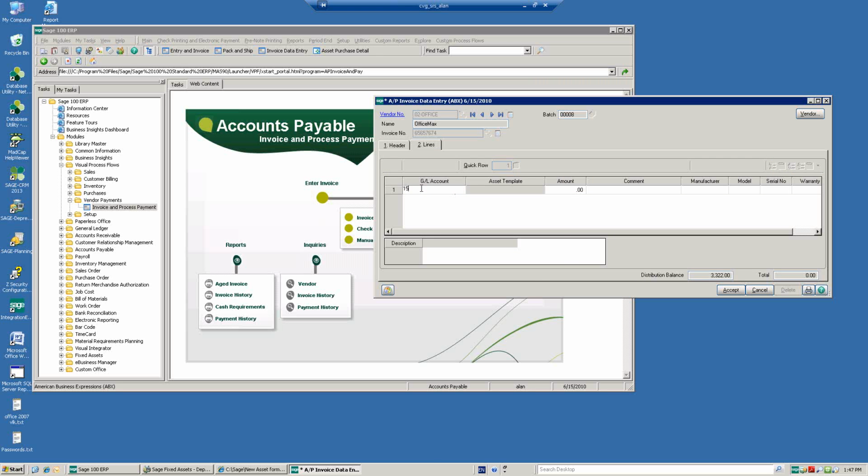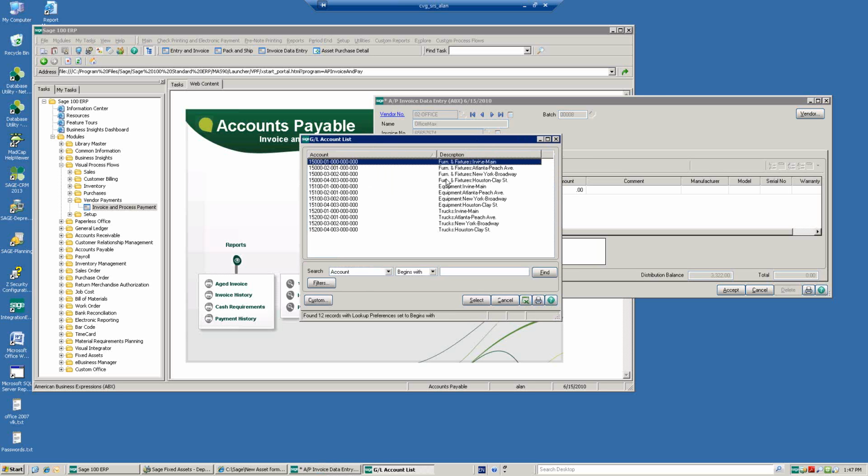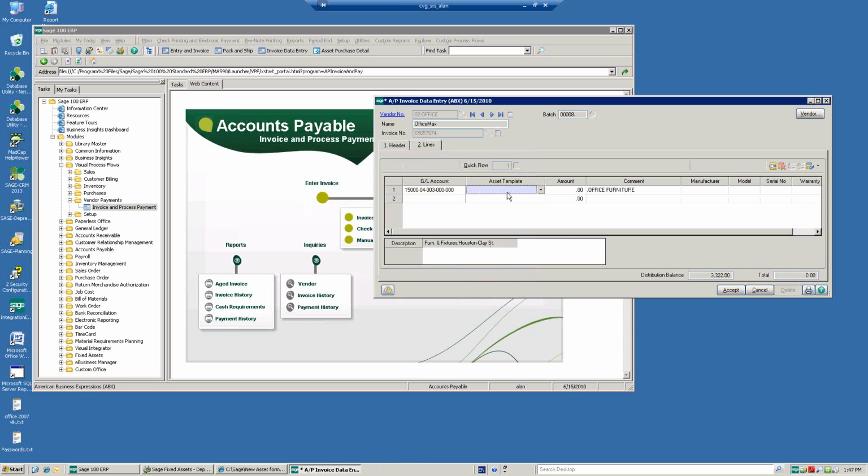My GL account that I'm going to post it to is going to be an asset account. So I'm going to make it furniture and fixtures for Houston. You notice my asset account for Houston is set, so I'm going to select that. And now you notice that the asset template column is selected. It's asking me to pick an asset template, and this is one of the options, whether you're going to use an asset template or not. And I'm going to say, yep, I want to use my Houston assets template for that.